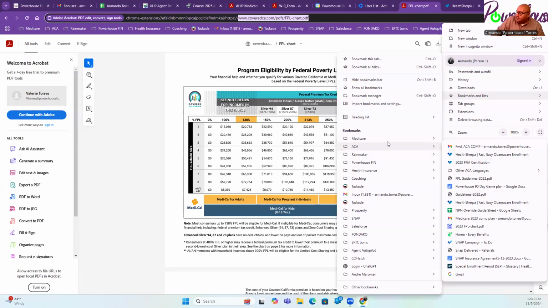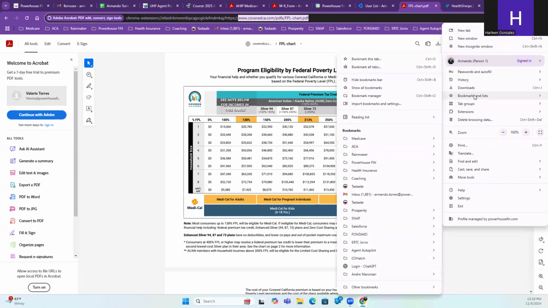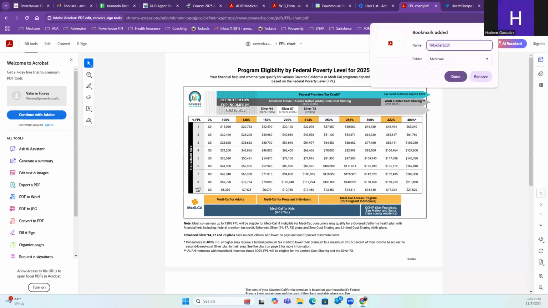I gotta do that. Armando, I saw those bookmarks last time and I was like, oh my gosh, I didn't know we could do that. Yeah, after I saw how organized you were, I had to go do that. Learn how to do that. Oh man, it's a life changer as far as saving time.